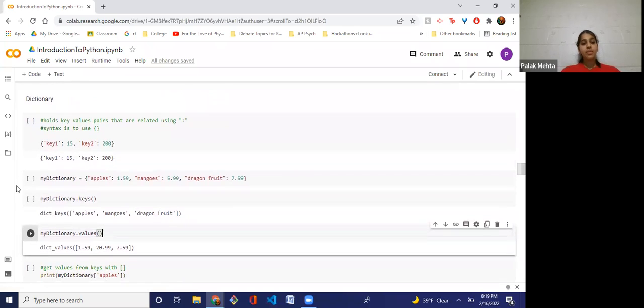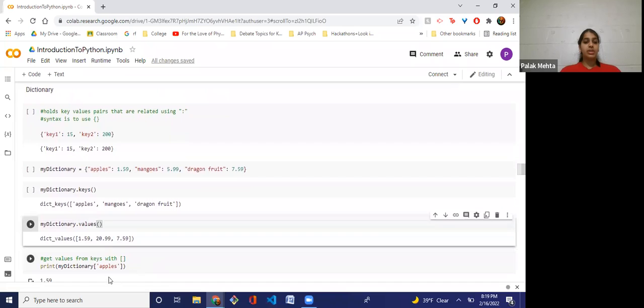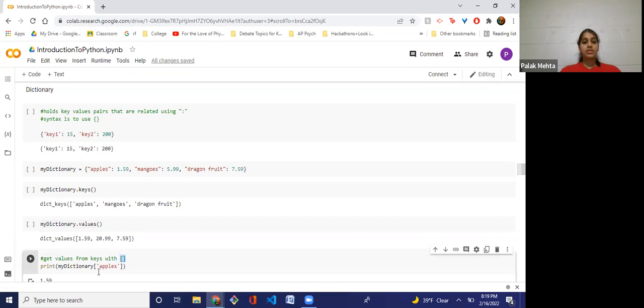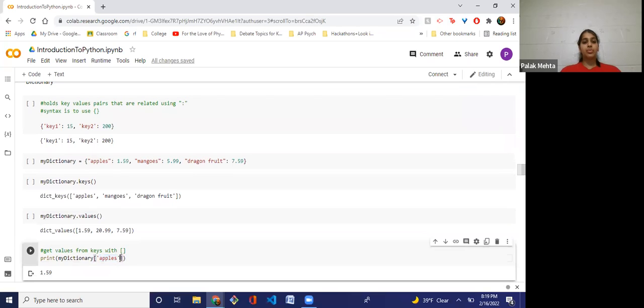From there, if you want to get a specific value from a certain key, you can do two different things. To get certain values, you can either use the square brackets and just say the key that you're looking for. So in this case, apples, with either a single quote or a double quote, would not matter. It will still give you the integer, which is 1.59, which is the value that is associated with apples.